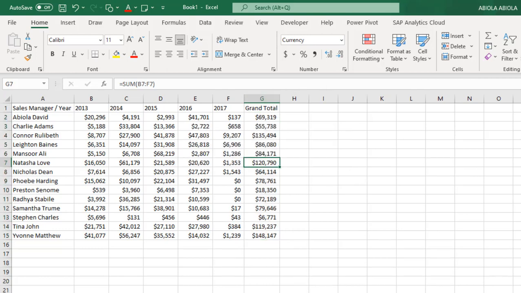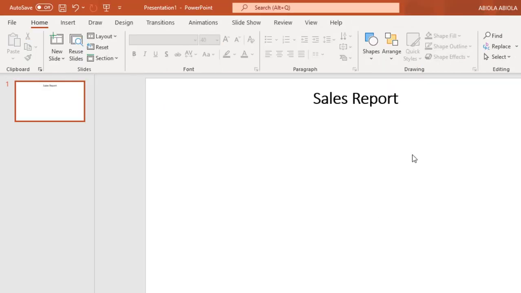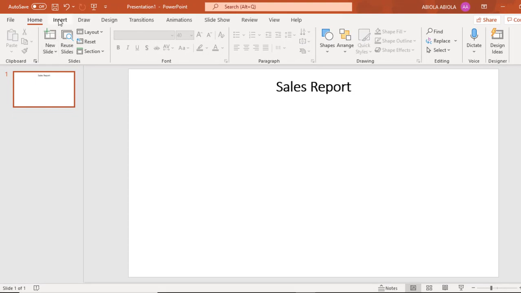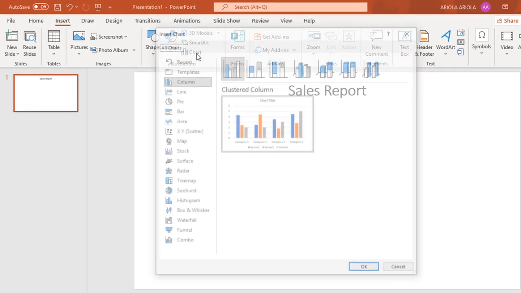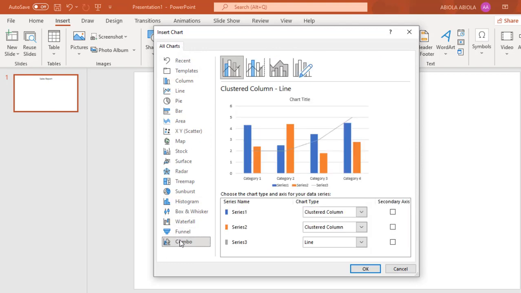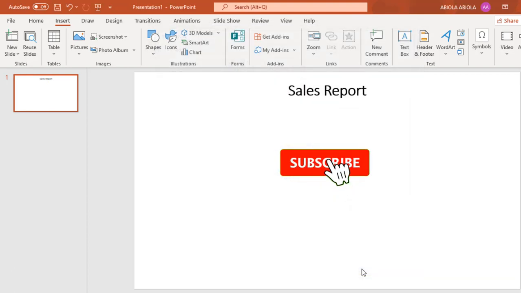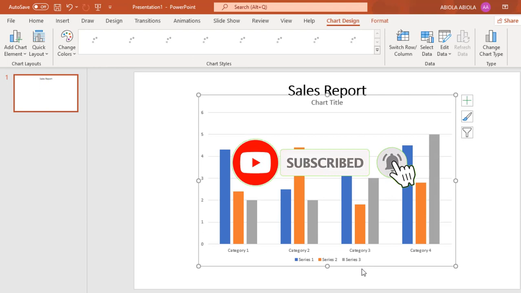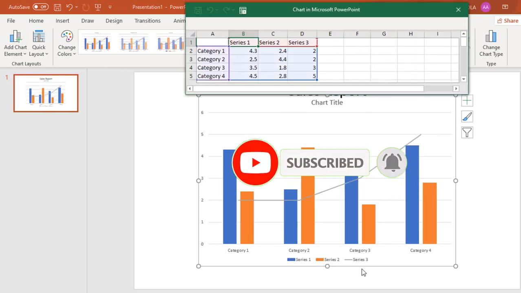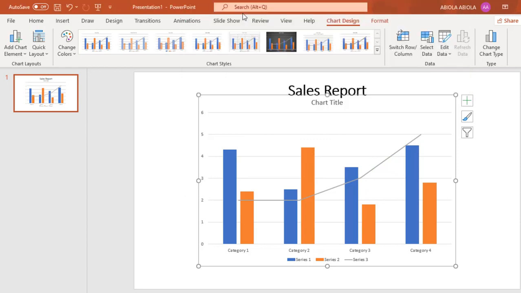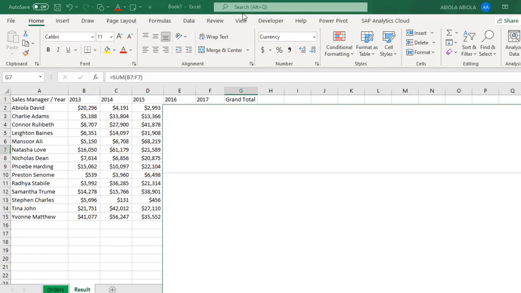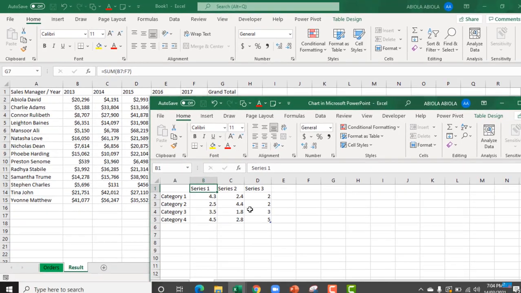Let's go back to PowerPoint. Now we have this blank slide, as I said. So I click on the Insert tab of the ribbon, and under the Illustrations group, I click on Chart, and then I click on Combo, and then I just click on OK. So this will give me the sample data coming in Excel. Okay, so this is the sample data. So what I'm going to do is to edit the data in Microsoft Excel. So I click on that, and then the data is in Microsoft Excel.